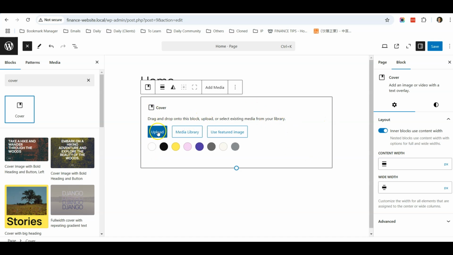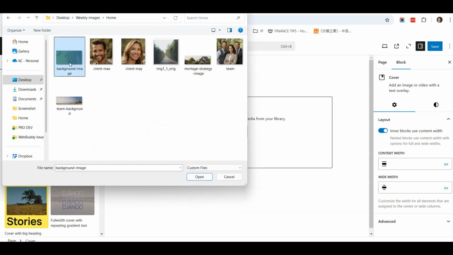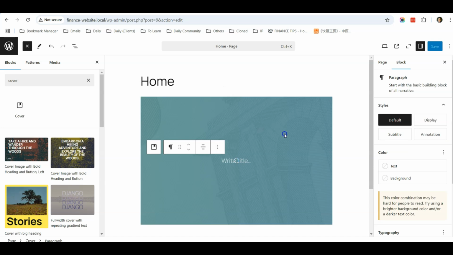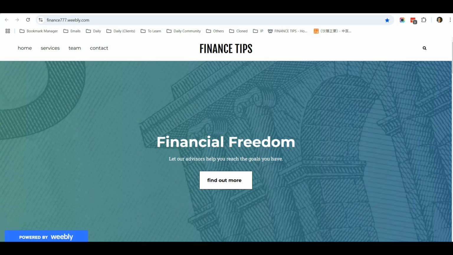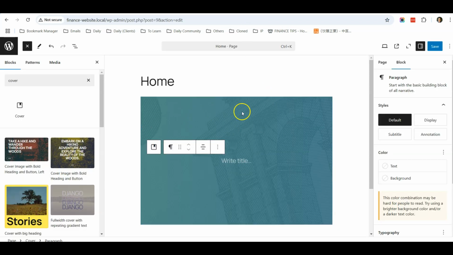So we are going to upload the banner. Okay, so this is the banner that I have for the background. So I upload it. Okay, so this is the banner. Notice that the width is not full width. If you look at my Weebly website, it's full width. So what you need to do, we need to make it full width.